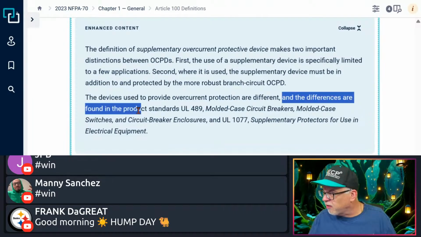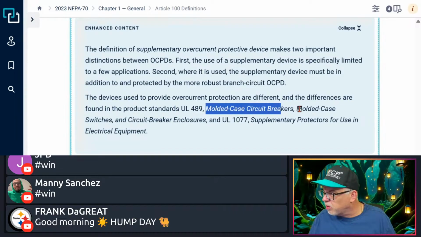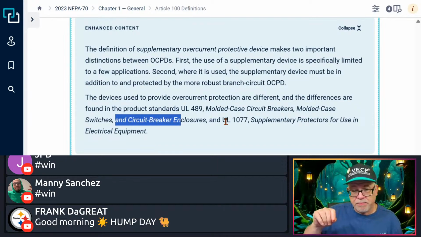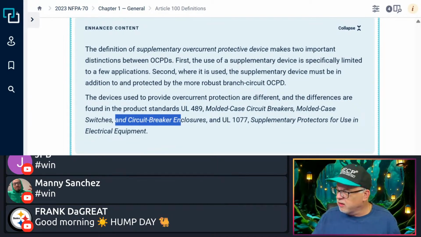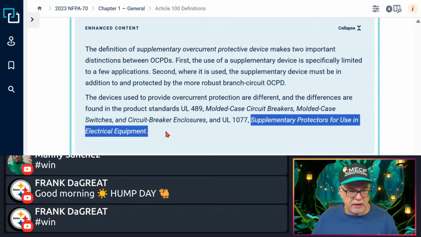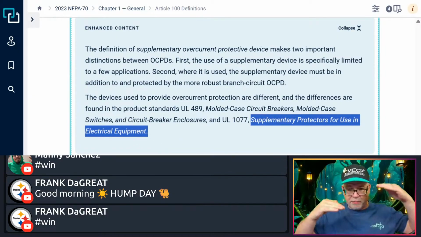The differences are found in the product standards: UL 489, which covers molded case circuit breakers, molded case switches, and molded case enclosures. And of course, there's a separate UL standard, 1077, which is for supplementary protectors for use in electrical equipment. Two different hierarchies of protection.